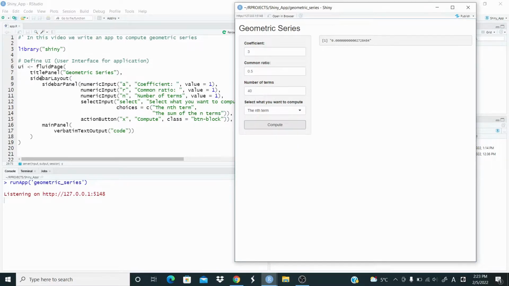What do we have in the sidebar layout? We have a numeric input. A is the ID, coefficient is the label, and the value 1 is what we have when we start the app. Then we have another numeric input, the ID is r, the label is common ratio, and again we set a value equal to 1. Another numeric input, the ID is n, the label is number of terms, and as you can see it's here.